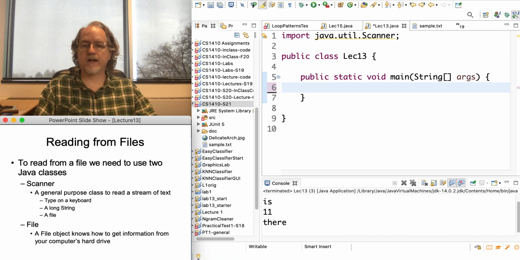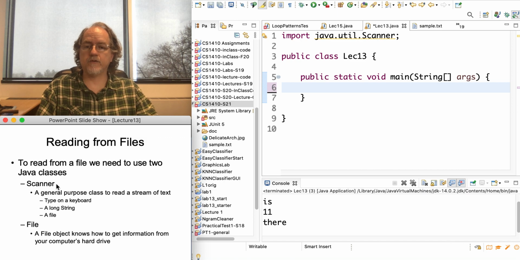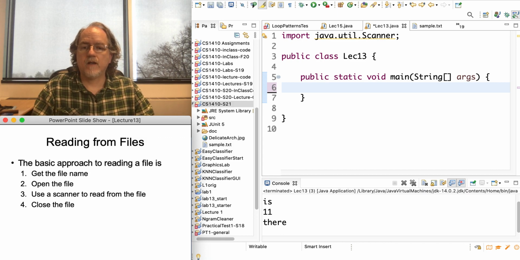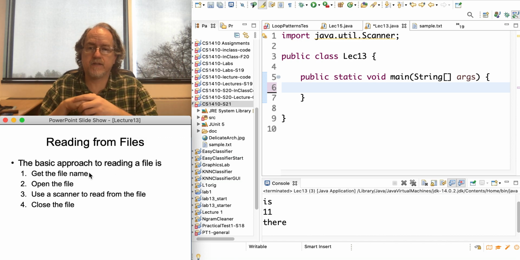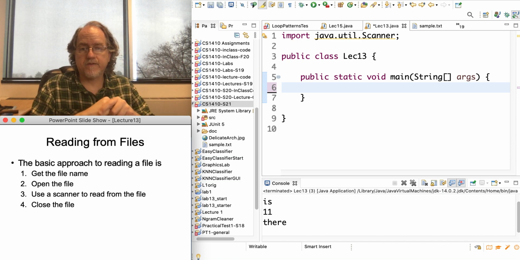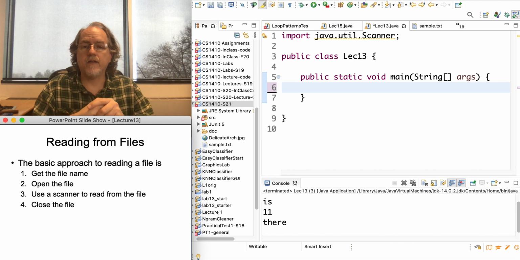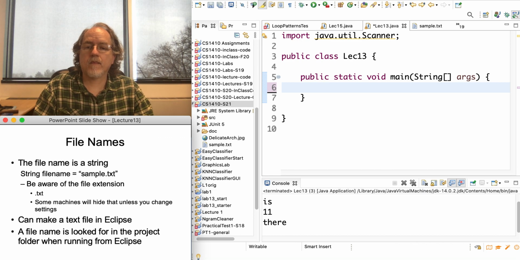To read from a file, we're going to use a scanner, which we've used a little bit, and a new class called File that knows how to read stuff from your computer's hard drive. When reading a file, you have to get the file name, the text that represents the name of the file. You need to open the file and then use a scanner to read from it. Again, a scanner can read lines and tokens. Then close the file at the end.